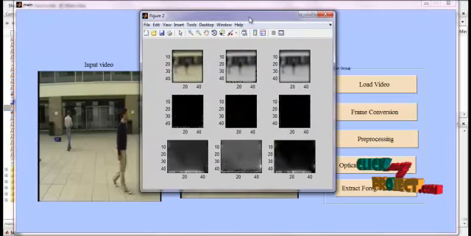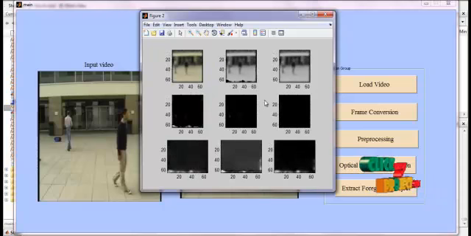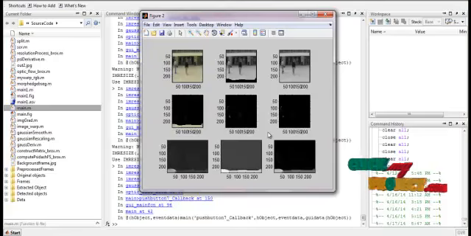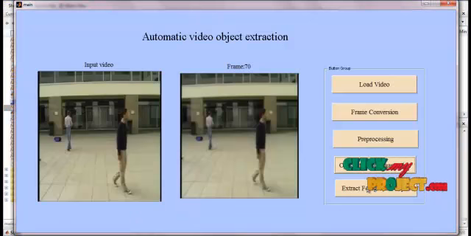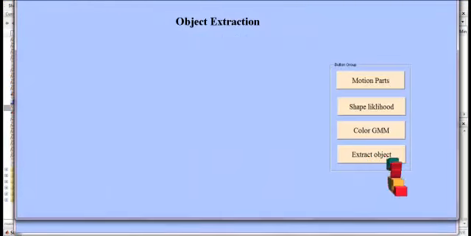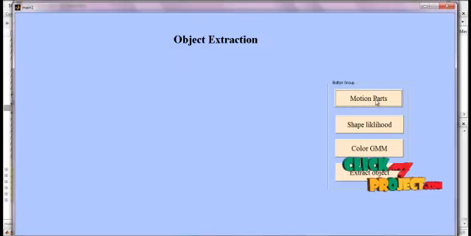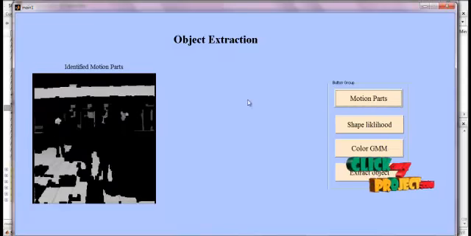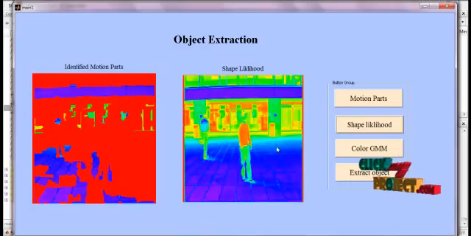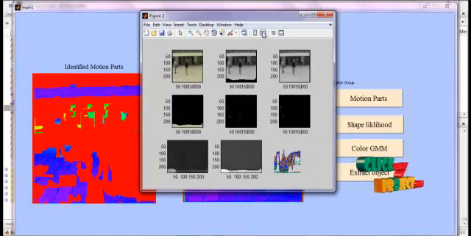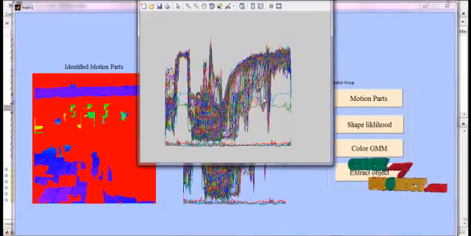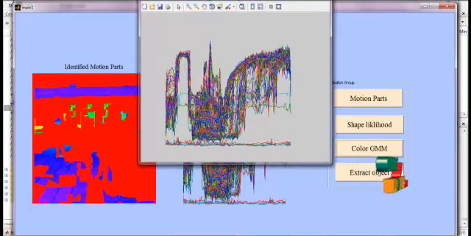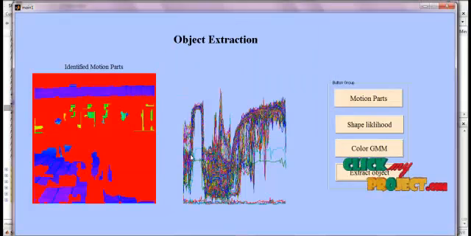Then we generate the optical flow map for the input video. Here the optical flow map is generating. Now all the optical flow maps are generated, which takes some time. After the optical flow map has been generated, we go on to the foreground object extraction process. In this process, first we are identifying the motion parts in the video, and we get this result. Then we are extracting the shape likelihood of the objects, and then we are applying color GMM to get the values, and finally we are extracting the foreground objects present in the video.